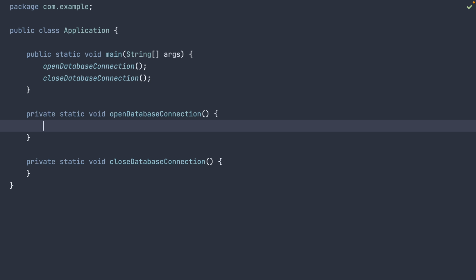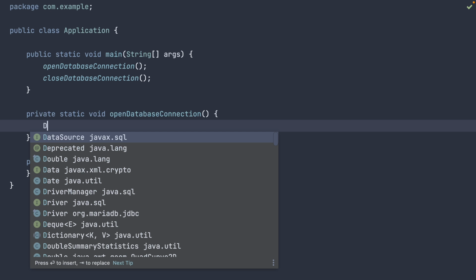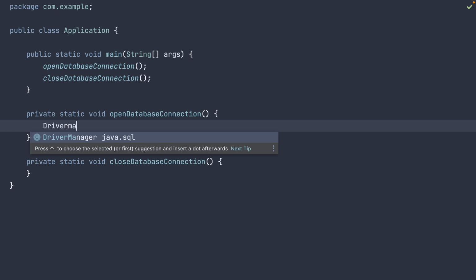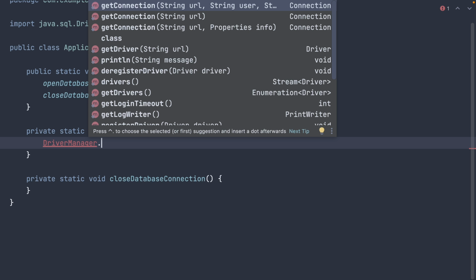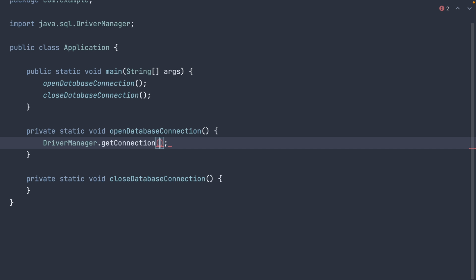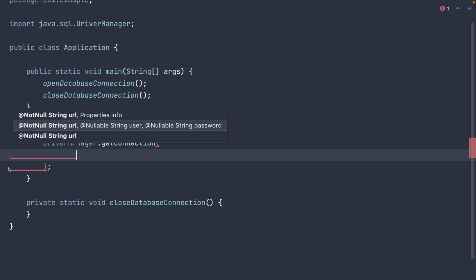So the entry point of JDBC is the driver, but we don't use the driver directly. We use something called the DriverManager. And there you'll find a method called getConnection. There are actually several versions of this method. We're going to use this one. So we need to specify the URL, the user, and the password.